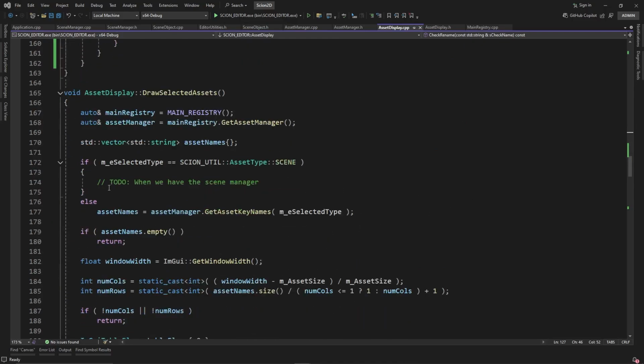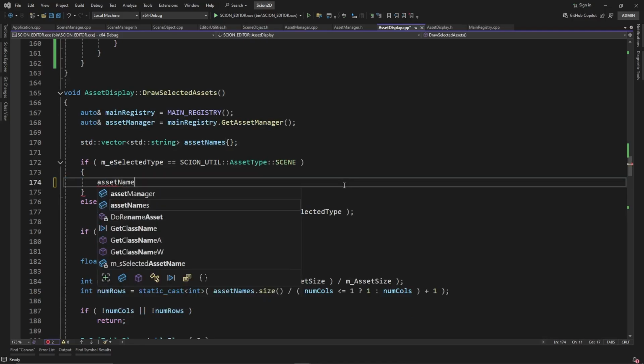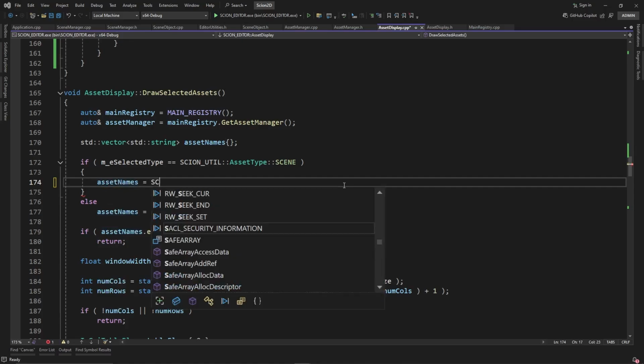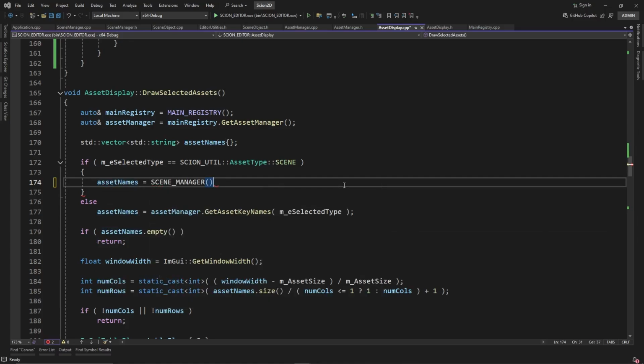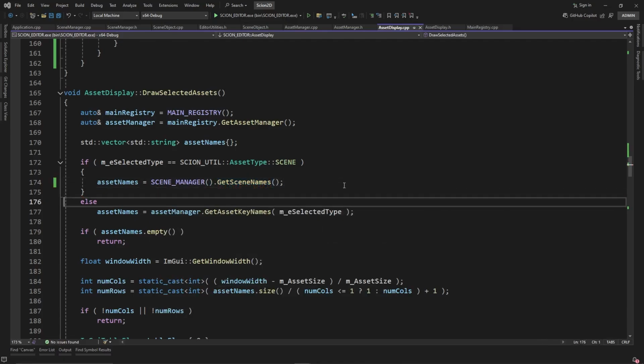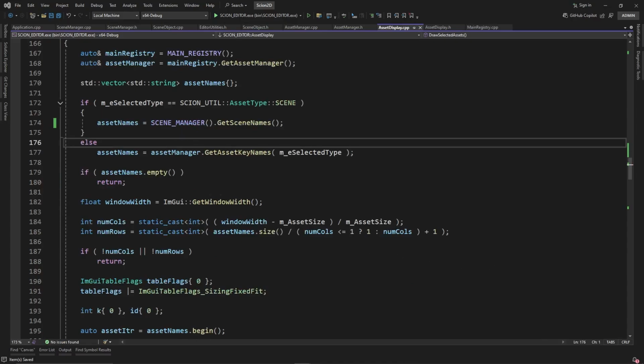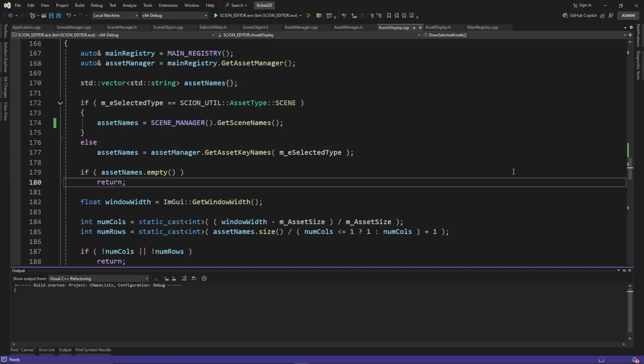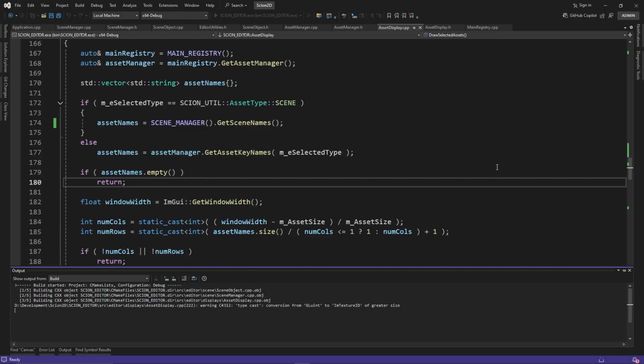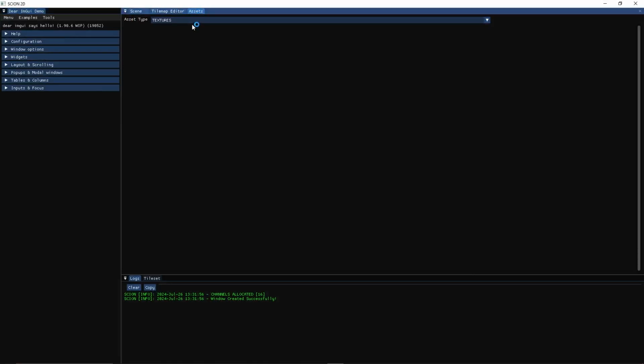I care about drawing it right here. So our asset names is equal to sceneManager.GetSceneNames. Cool. And that should add our names in. We should be able to see them now and start it. Cool. So if we go to our assets, change this to scenes. Cool. We have two scenes. Perfect. Default scene and our new scene. Can't really change the name yet. Well, you can, but it won't actually change.